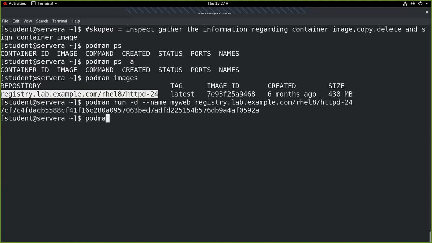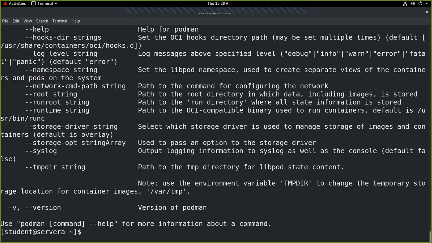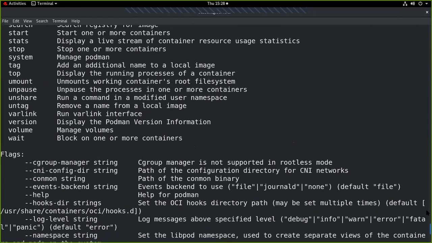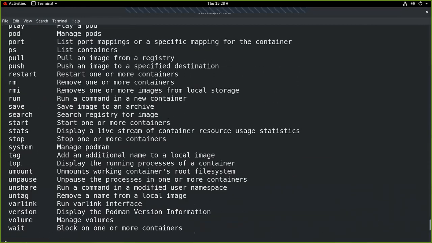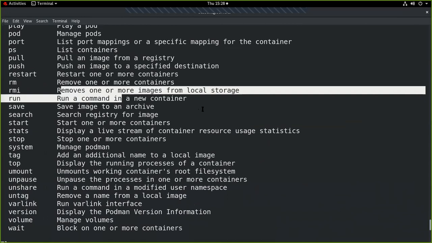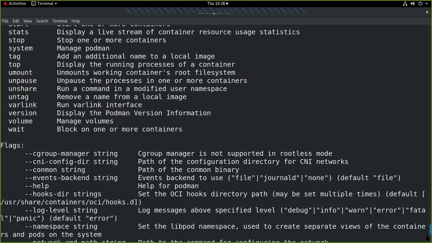Now you want to remove the image. To remove the image, use podman rmi. If you don't remember, there is a help option, as you are acquainted, to check the options. A lot of options you get, how to check the versions, how to start. So rmi removes one or more images from the local storage. rm means remove one or more containers, but rmi removes the image; the i means image. How to tag, how to untag, a lot of commands you can explore with podman.